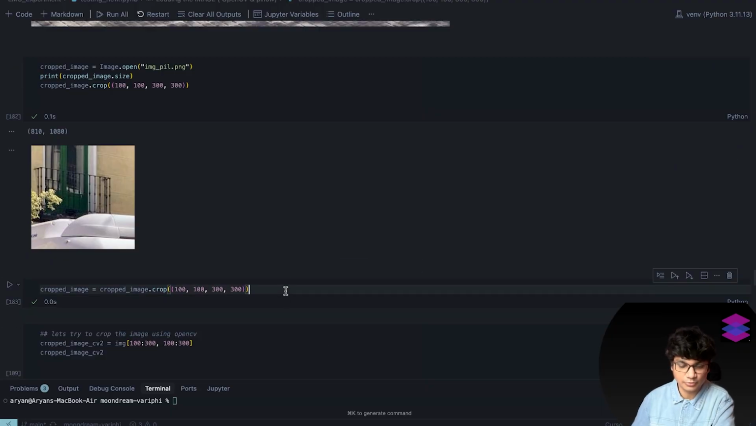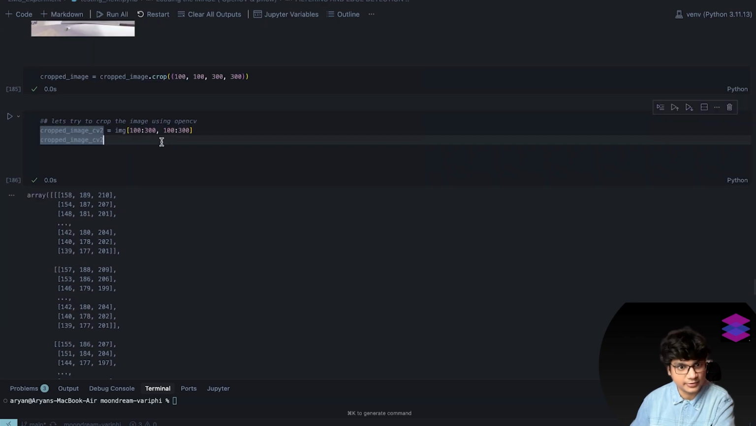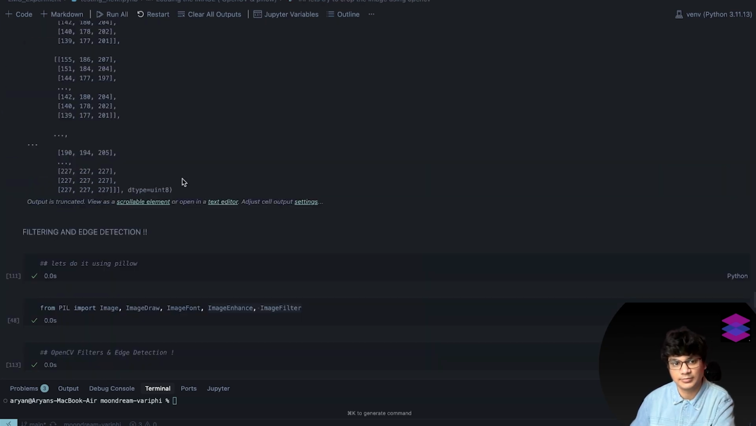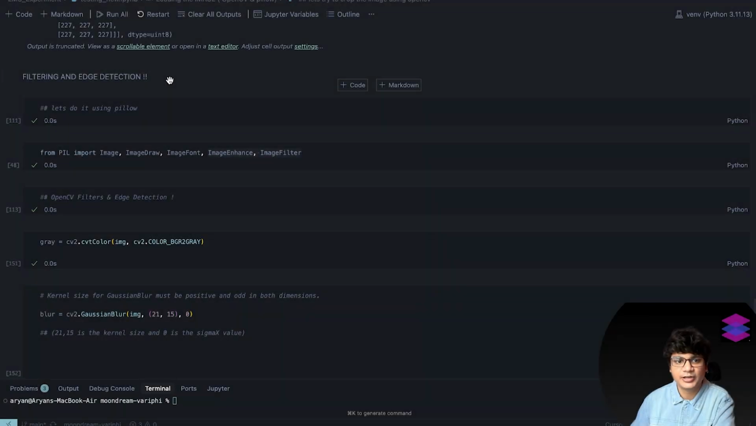Similarly, if you wanted to do the cropping operation using the OpenCV library, you can do that. Okay, this is how we are cropping the image. Now let's do the filtering and detection operation.